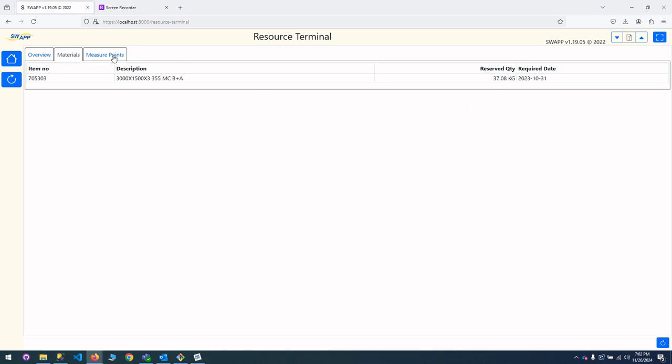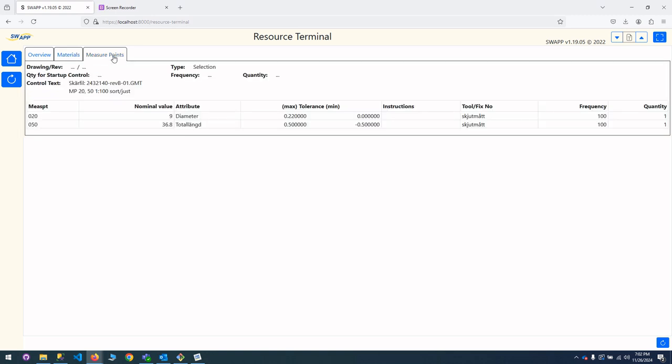Then we have the measure points tab. The details of the currently highlighted activity will be shown here. The measure points are the measurements that you do periodically to ensure that the items are produced correctly. That is, it is a type of quality check. The header section shows the details of the drawing. If there were any drawing associated with the manufacturing operation, then that would have been displayed here.